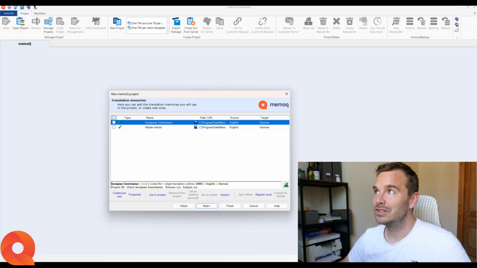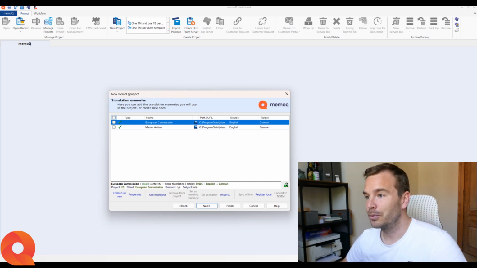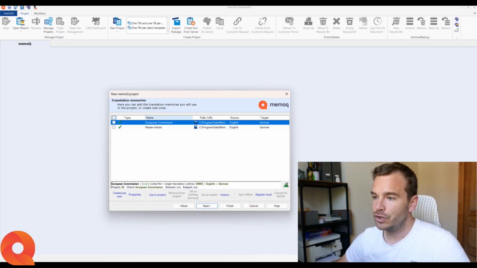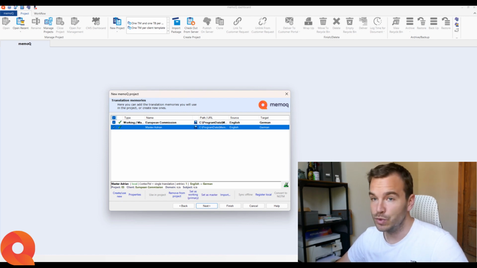If you're working with official government institutions, not only, also big corporations sometimes, they provide translation memories or glossaries online, where you can either look it up online or download the exported file. So you could create new, then give it the name European Commission, and then import the downloaded file into this translation memory. I did that, so this is now filled with 50,000 terms. As a second TM, I have the Master Adrian TM. I get into that in a second. I click now both of these because I want to use both.